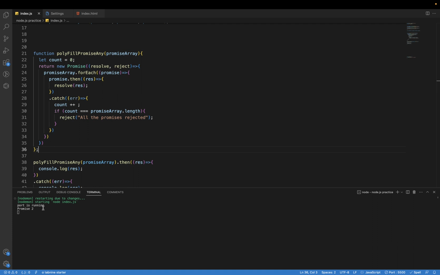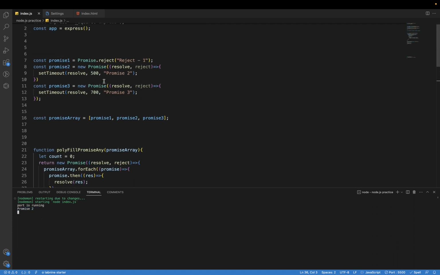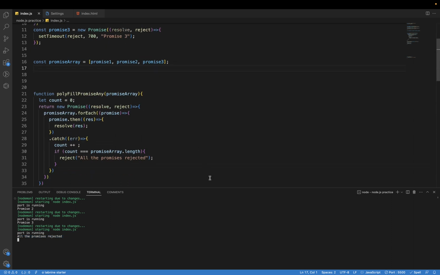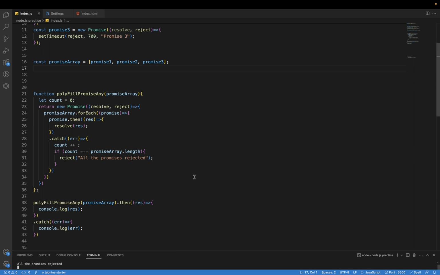So if you see we are getting the value promise 2, right? Because promise 2 has a lesser timer than promise 3, right? If we increase it to 900, in this case you see promise 3 gets printed, right? So instead of resolve, if I pass the reject, in this case you can see the error we are getting, all promises rejected. So this is how we can do the polyfill of promise.any.